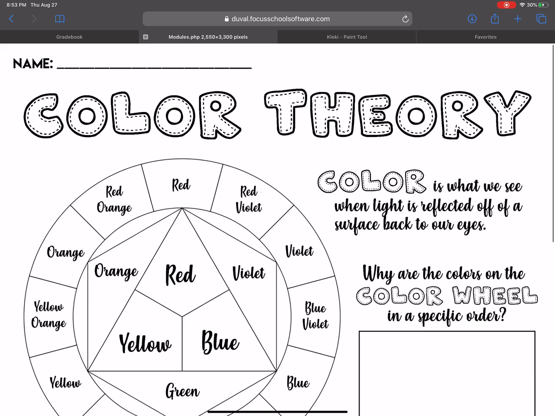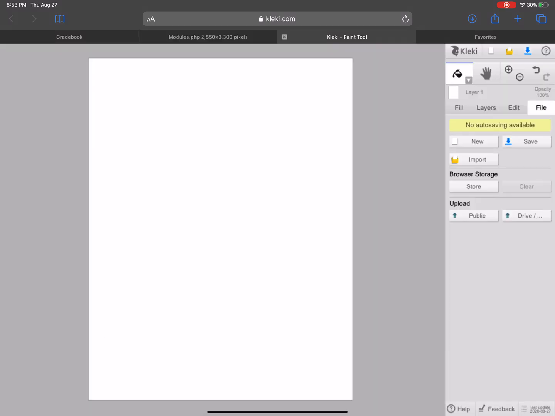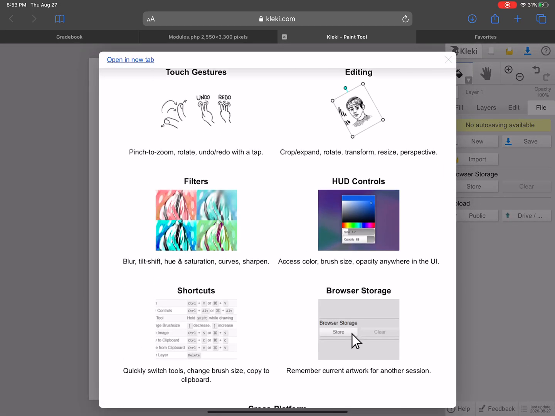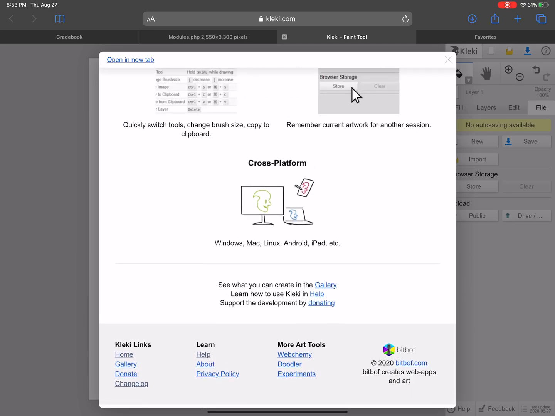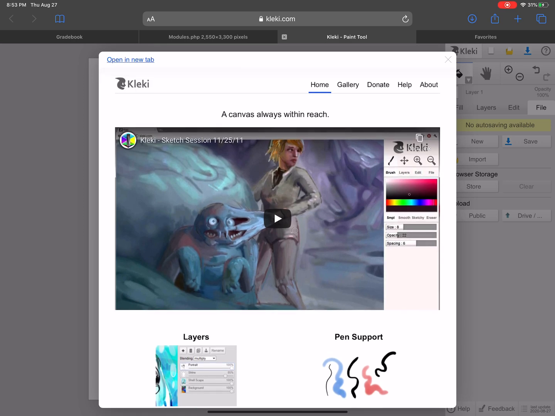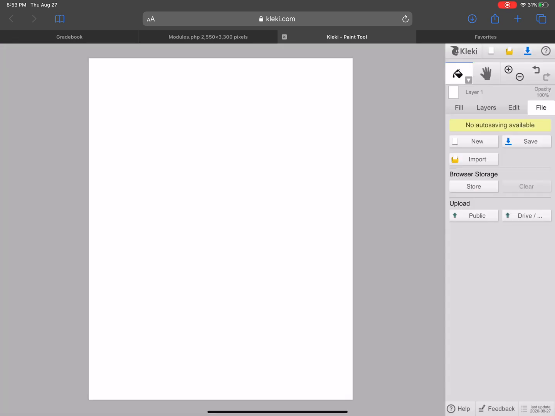So I'm going to click on Clecky because I have it open. And then across the top of the menu bar on the right, it has Clecky. And then it has a bunch of different tutorials that you can do on your own if you wanted to, and ways you can use Clecky in addition to how we are going to use it for this class.